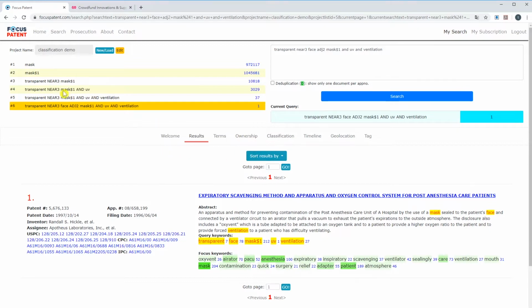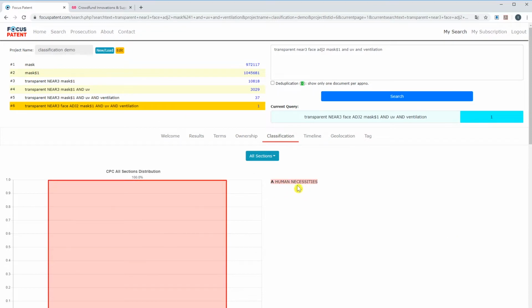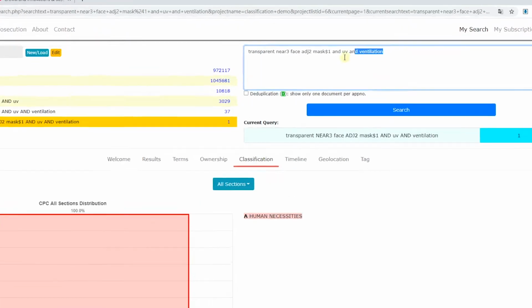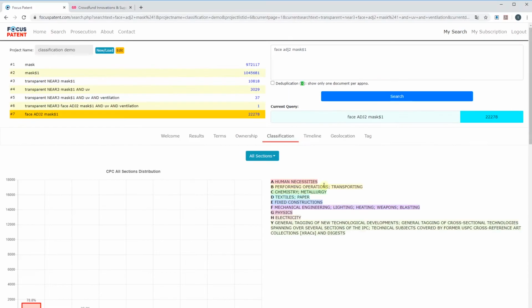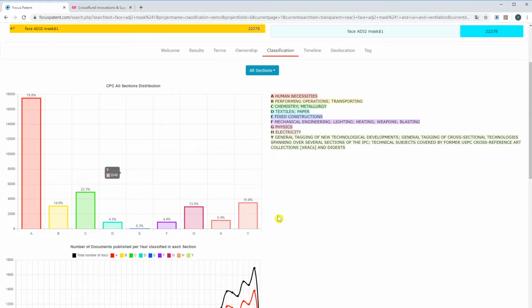So now we go into classification. If we do that, it's just gonna show you the classification of this one case. So we are going to search face mask. We're gonna remove all these other terms, the side features, just for now. Okay, face mask. So these 22,000, we want to see how they are classified. They are classified into these categories.